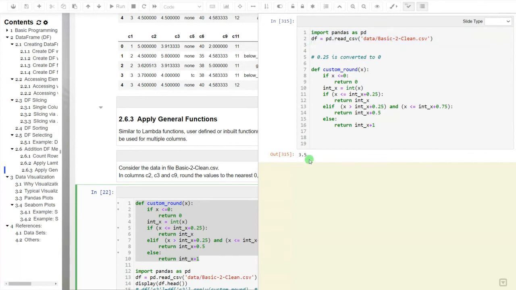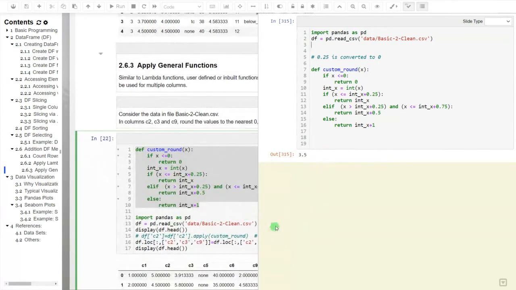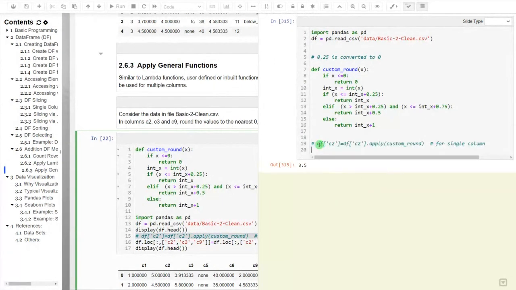For example, here we want to do it for columns C2, C3 and C9. We can do it one by one. Let us see how I would do it for one column. We'll use just the apply method like we did before, and instead of a lambda function, now I'm using the custom round function. So what is the input? The input is every element of this column. And the output is the element that is given by this method.